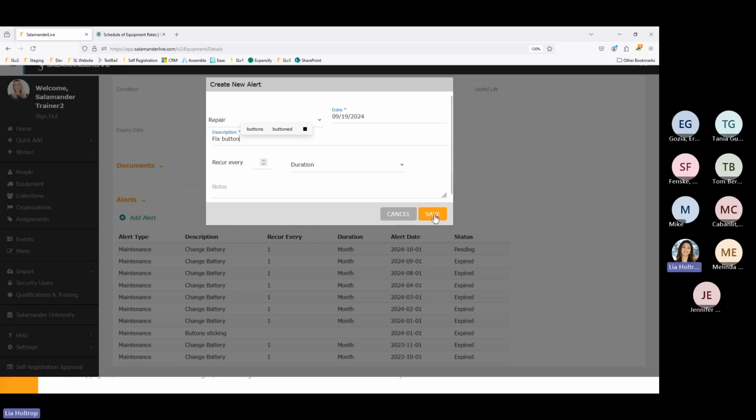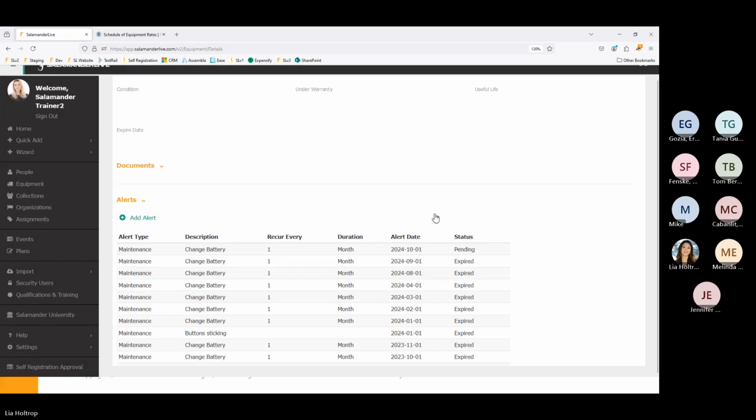Okay. Once you're done, simply click save. Once you click save, it's going to appear here. Okay, so there it is. So today's for tomorrow's date. You'll see there's a pending one right here. This is a 1 month reoccurrence. So once this date has been met, which is 9/1, it automatically created the next one. So that's how the reoccurrence works. It goes off the previous alert.